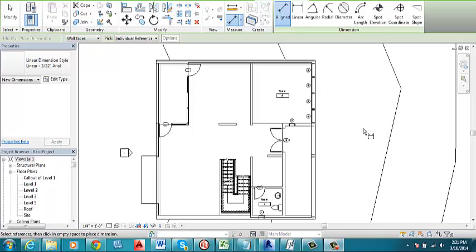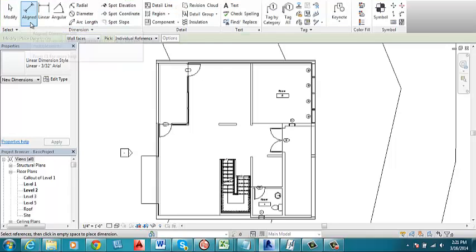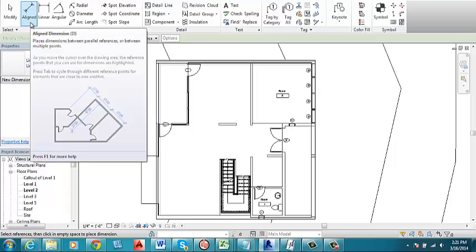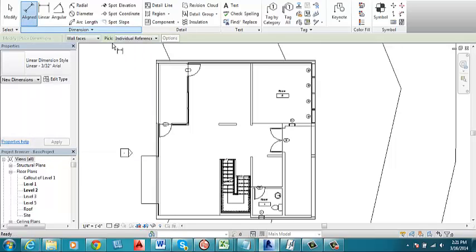In this video, I'm going to talk about dimensioning in Revit. I have a plan here of the house that I'm working on, and I'm going to go to the Annotate ribbon, and I'll use the Aligned tool to make my dimensions. So I'm going to click on that.